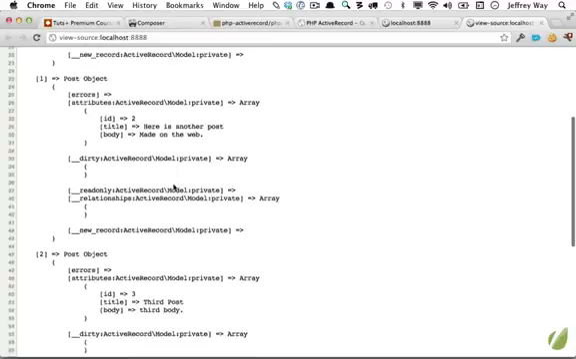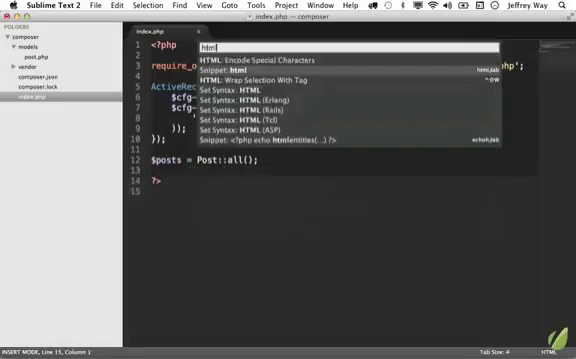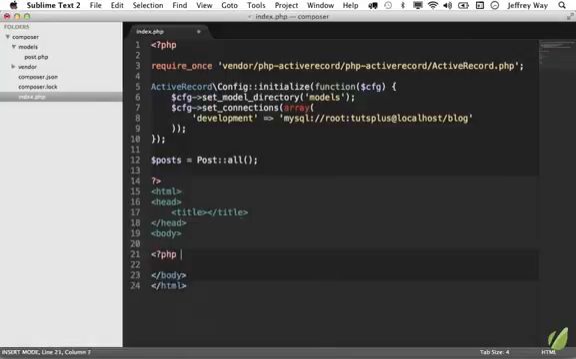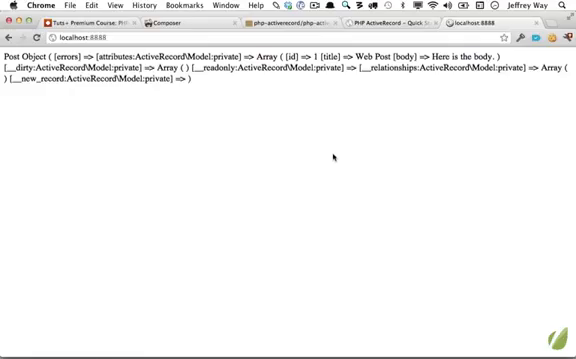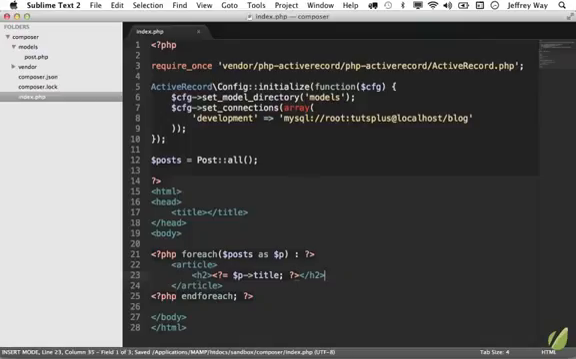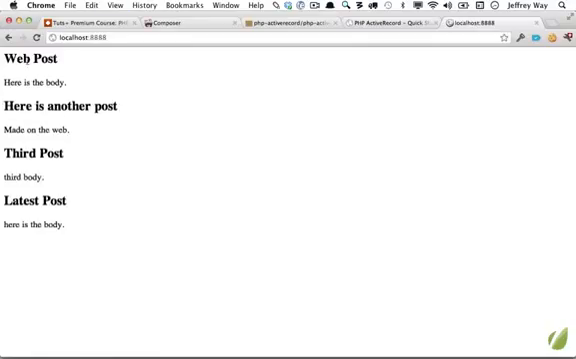Here's the first, here's the second, here's the third, here's the fourth. And then at that point I could say, and we'll just put this all on one page, let's add a snippet of HTML, and open up PHP, and we'll say foreach posts as $post, and endforeach. And now we will have an article here, and within it we will echo out $post->title. Reload the page, there's our titles. And within our div for the body, let's echo out $post->body. Reload, and there we go.